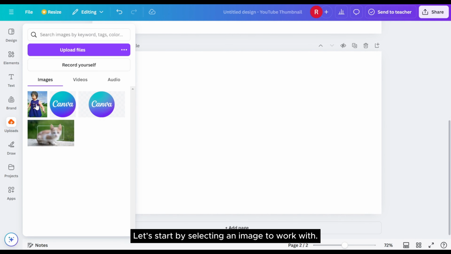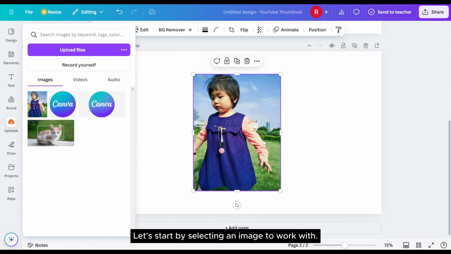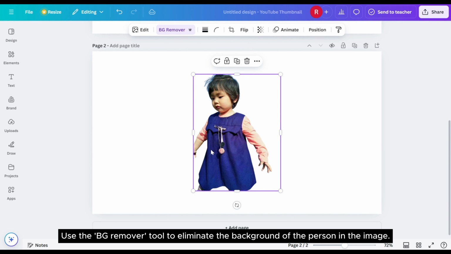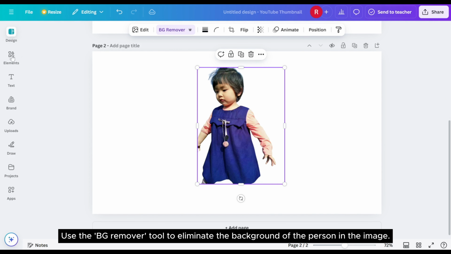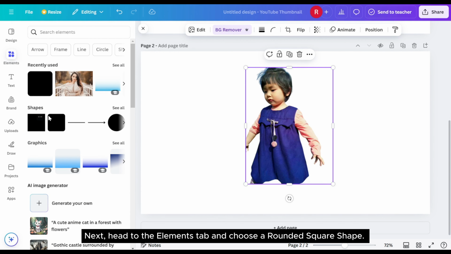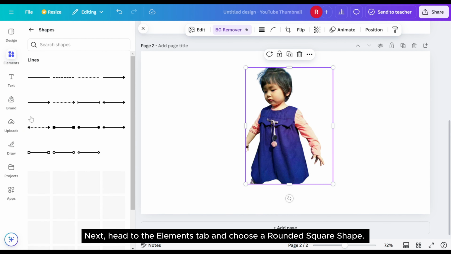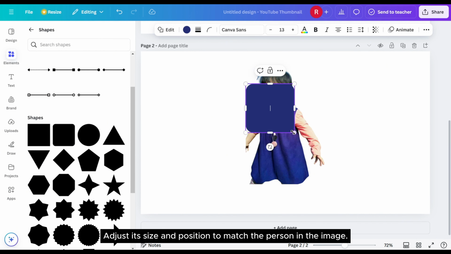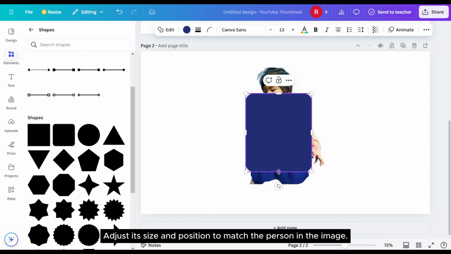Let's start by selecting an image to work with. Use the BG Remover tool to eliminate the background of the person in the image. Next, head to the Elements tab and choose a rounded square shape. Adjust its size and position to match the person in the image.